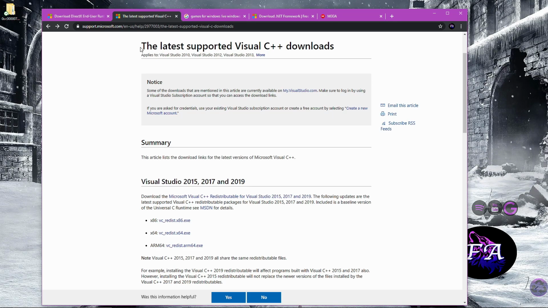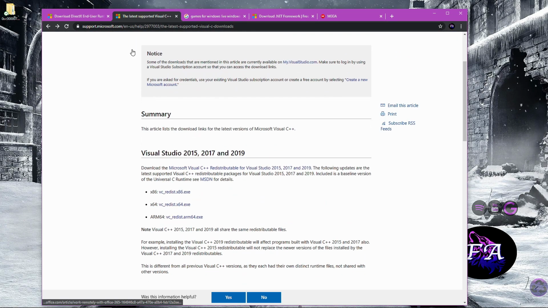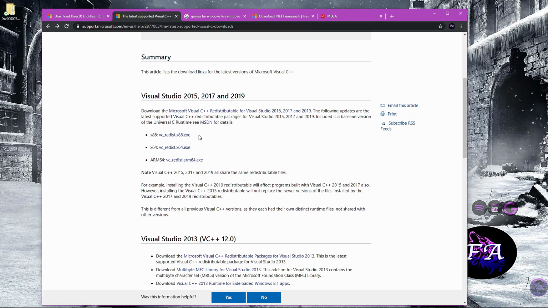So again, the link will be in the description for this site. What you want to do is, this x86 is for 32-bit, and then x64 is for 64-bit. So if you are on a 64-bit system, you are going to download both of these. 32-bit, just download this one. And then this, you can download it just to be safe, but it's just a package for mobile stuff. It's not that important. It's for 64-bit mobile stuff, but it won't hurt you if you download this as well.